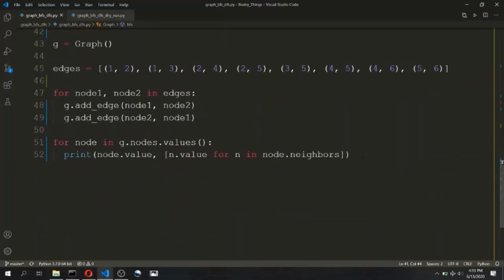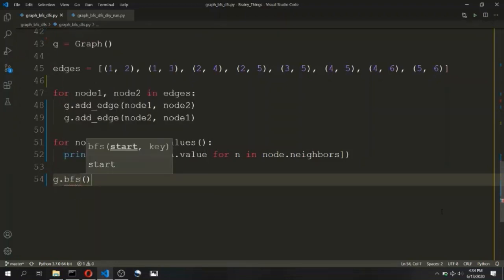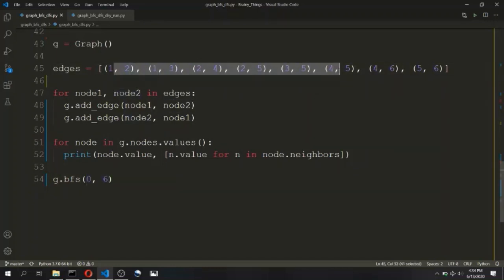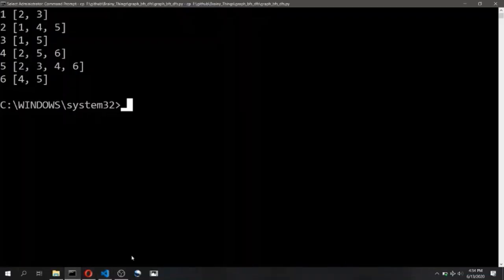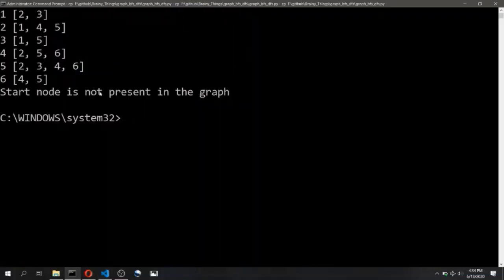Let's test this code for a boundary condition. G.bfs. The first boundary condition was when the start node is not present in the graph. So I will pass a 0 node. 0 node is not present in our graph, and any number, I'm taking just 6 over here. Let's see. Start node is not present in the graph.